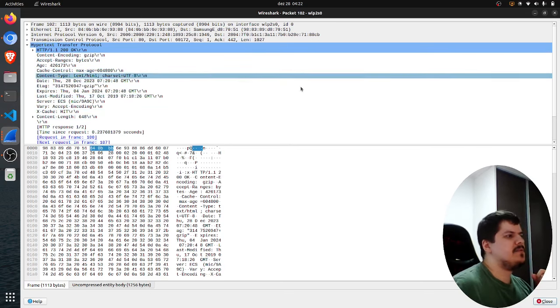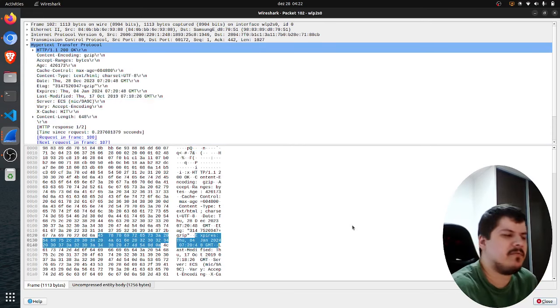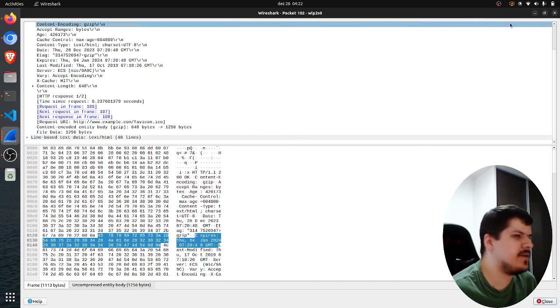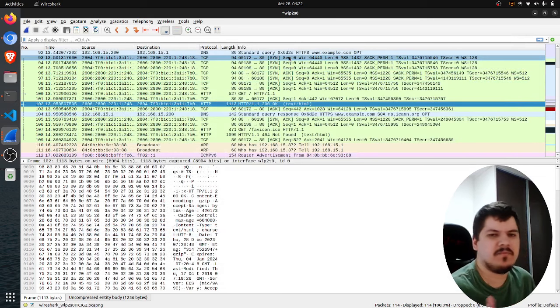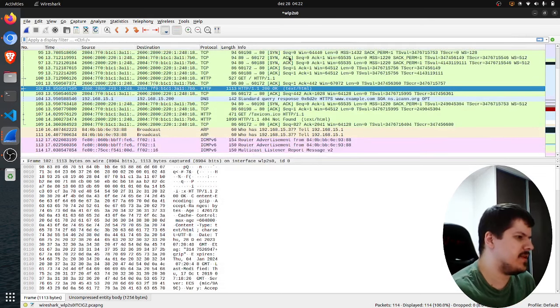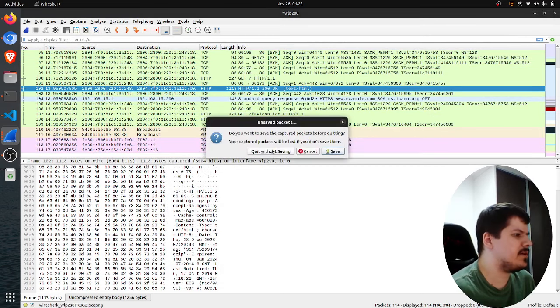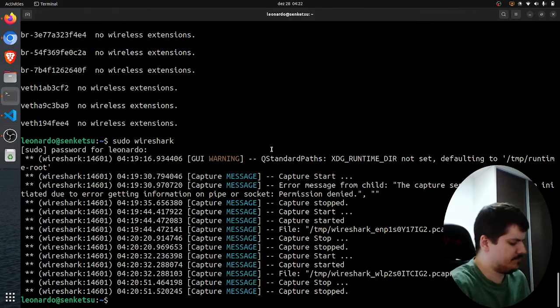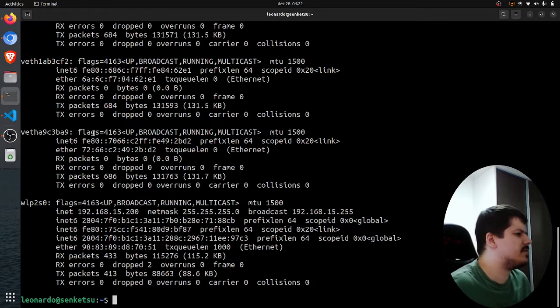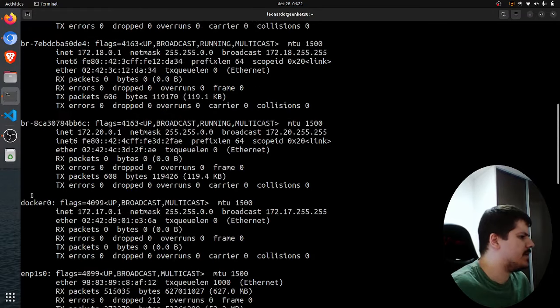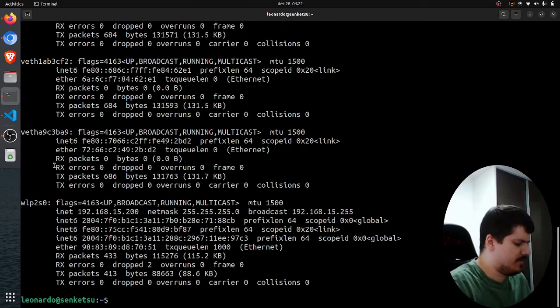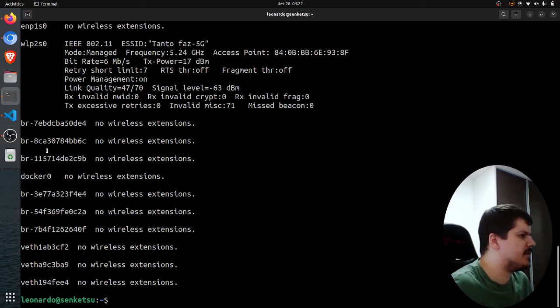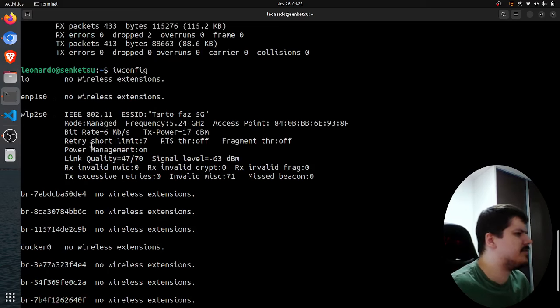So this is basically the kind of information we will be getting from a packet sniffer written in Go. And this is basically what Wireshark does, but of course it is much more robust and has many more features than what you're going to build. So I'm going to close Wireshark now. I will not save this. And I believe that interface was a wireless interface. Yeah, that's what we're going to use.